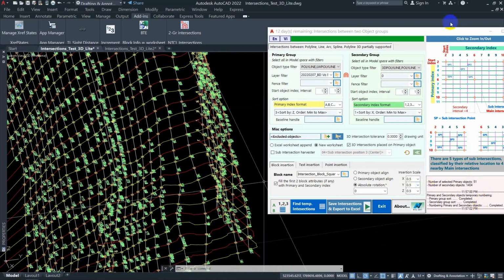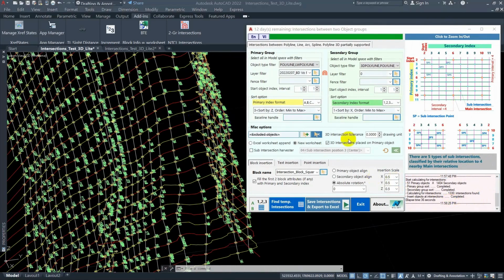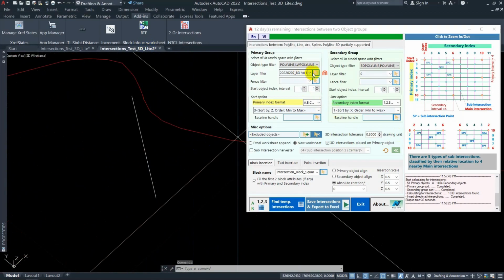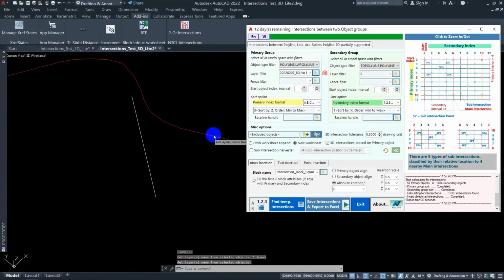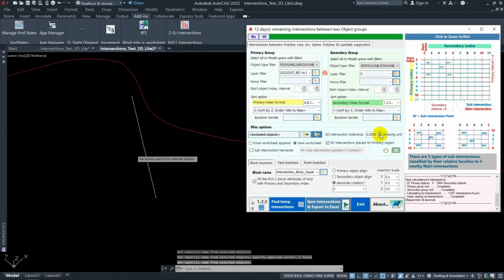User can get more information about the calculation process from the text box at the bottom right. Now, let's learn more about the two miscellaneous options, 3D intersection tolerance, and 3D intersection placed on primary object option.